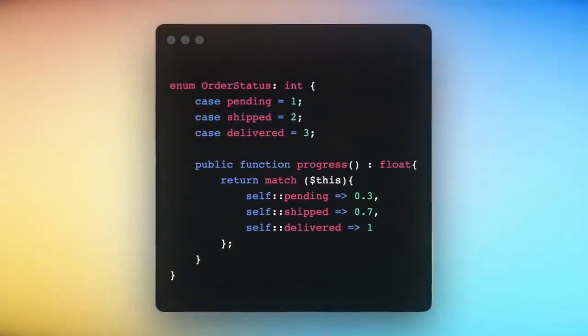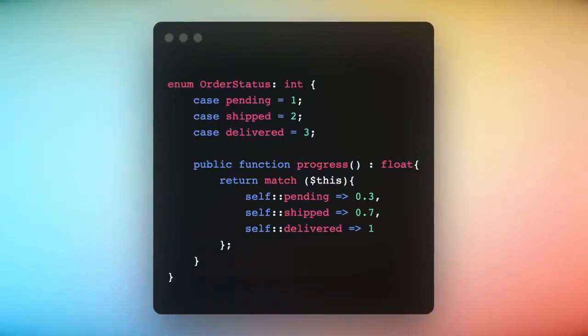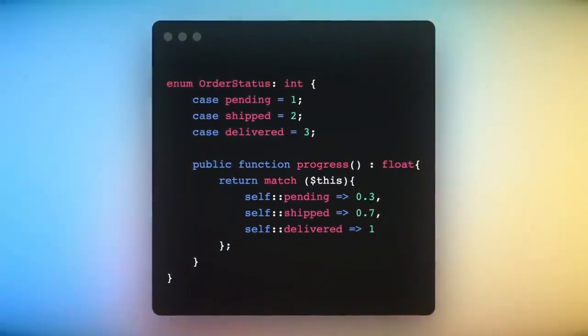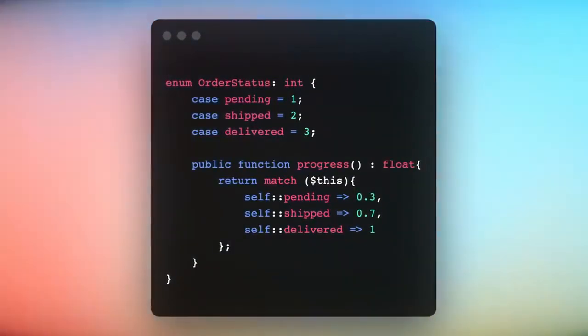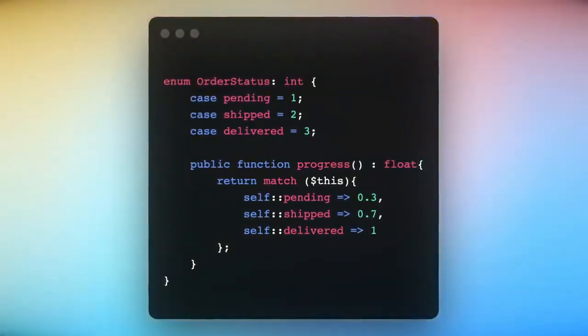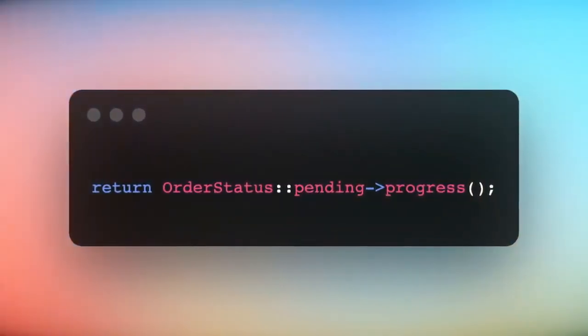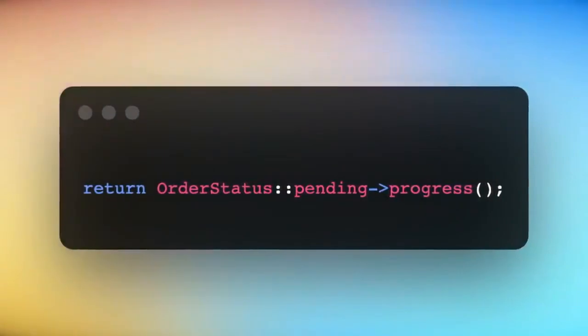Here we added a progress method that returns the order progress depending on its status. The progress will be 30% if the order is pending, 70% when shipped, and 100% when delivered. And now we can call the progress method on an enum to get the current order progress.